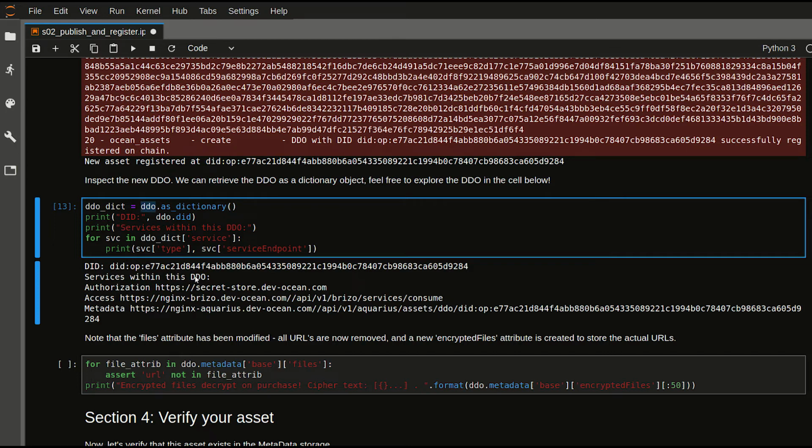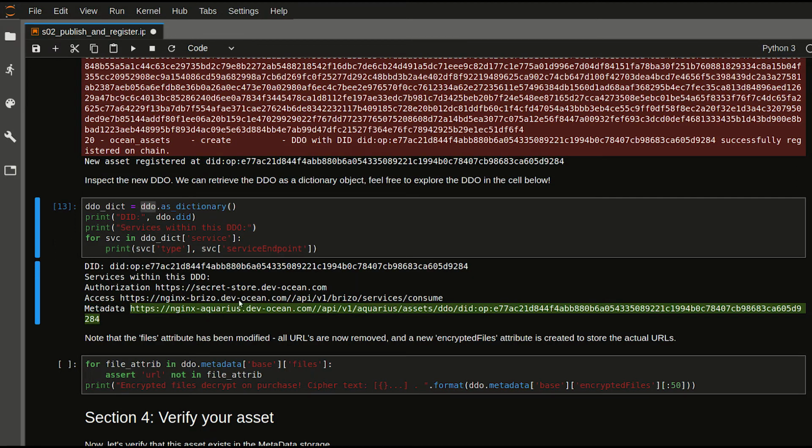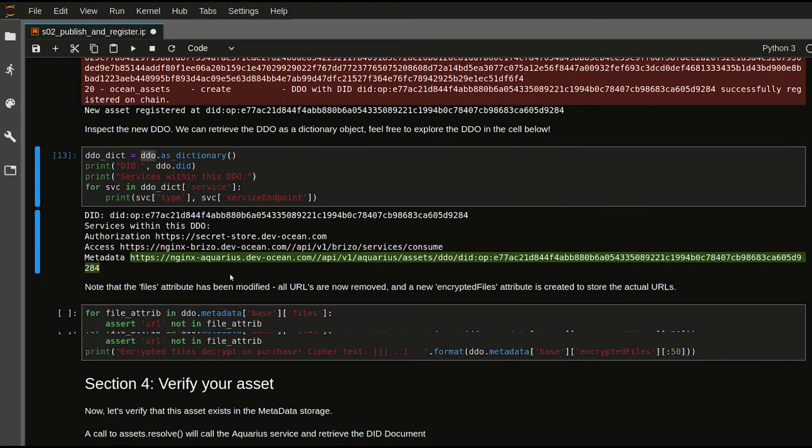So the DDO has an ID string again, so it's the same as before, and it has things like services. And these services are, for example, authorization, access, and metadata is actually an additional service that is attached to this DDO. So this metadata dictionary or JSON document is actually stored as a service, and it's located at this endpoint, which is Aquarius. So that's sort of providing the link between Brizo and Aquarius. So if you call the metadata endpoint, you will then get the metadata object. And now we're sort of leading up into how to make your asset discoverable.